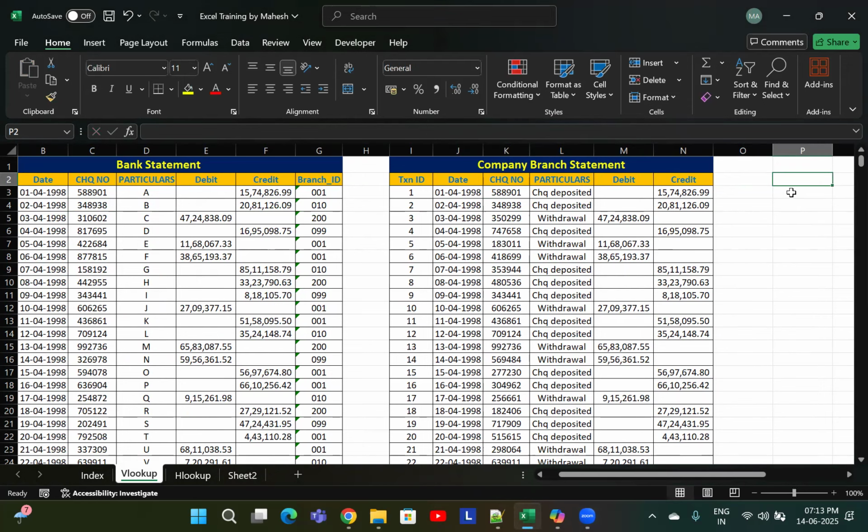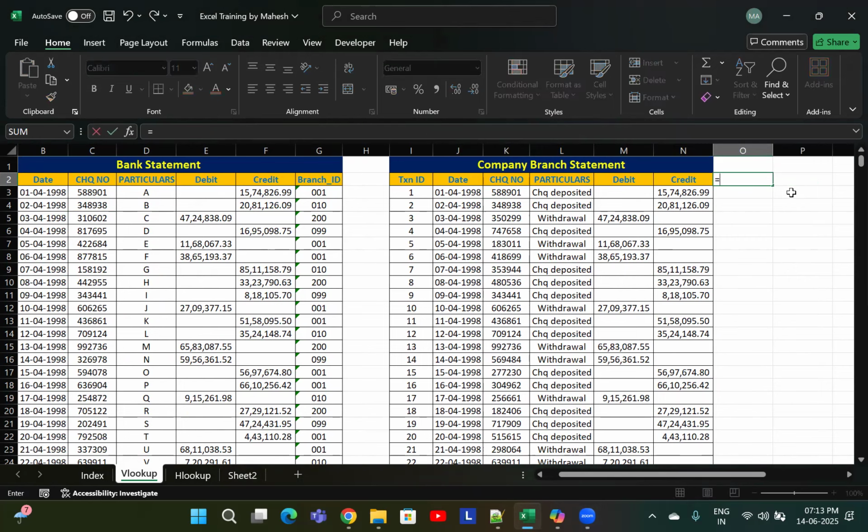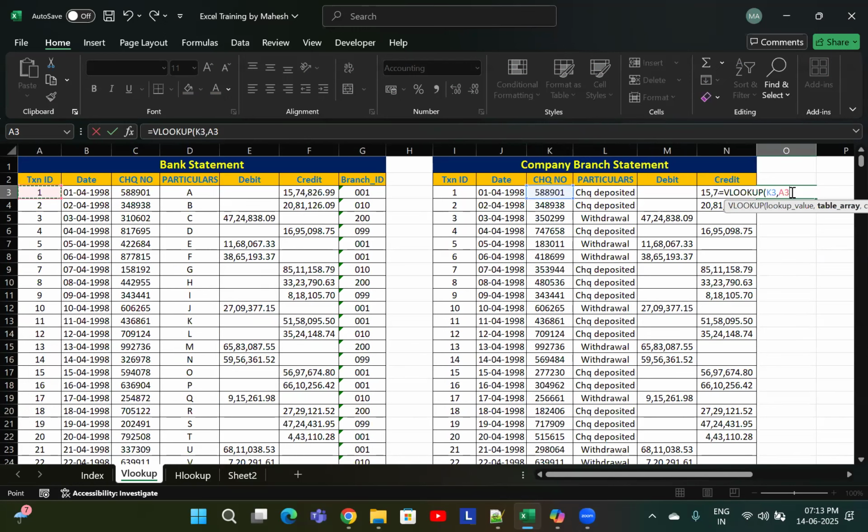So I will write equal to VLOOKUP. My lookup value is the customer check in my company records, and I have to find it in the bank statement. This is the lookup value, K3, comma, then we have to select the table.